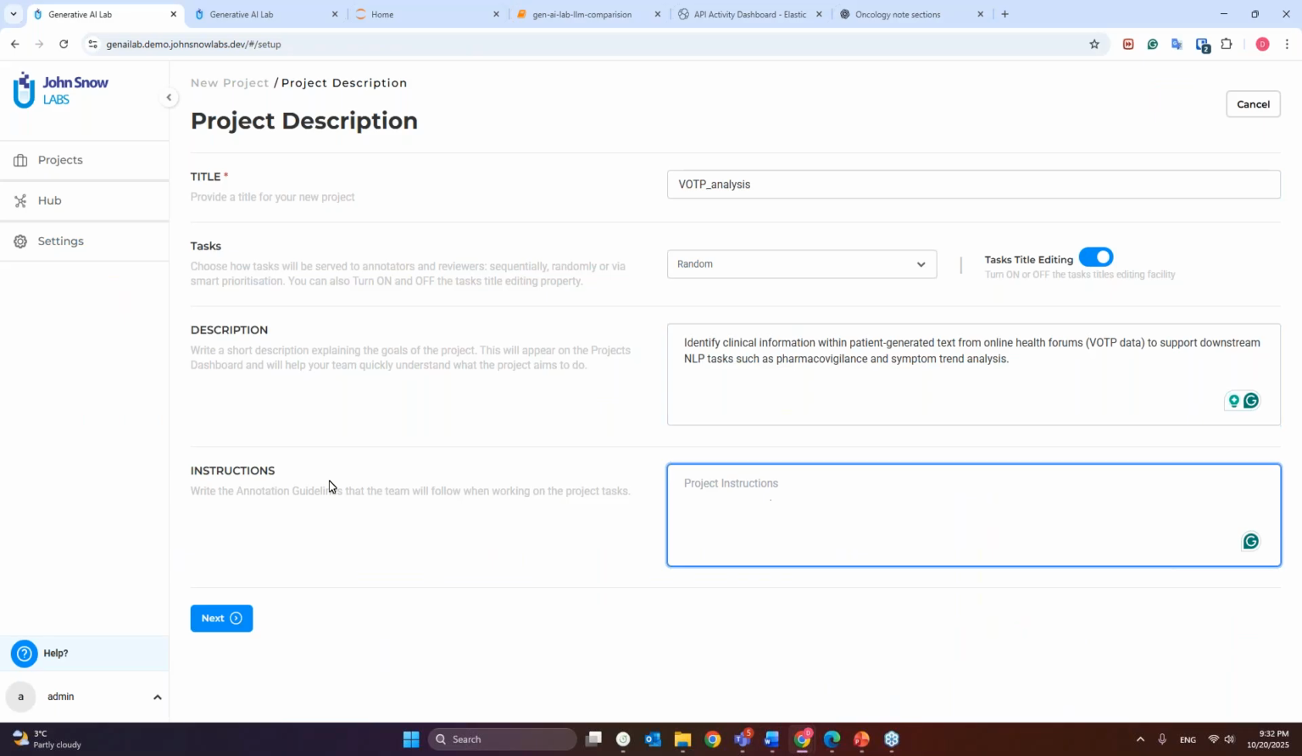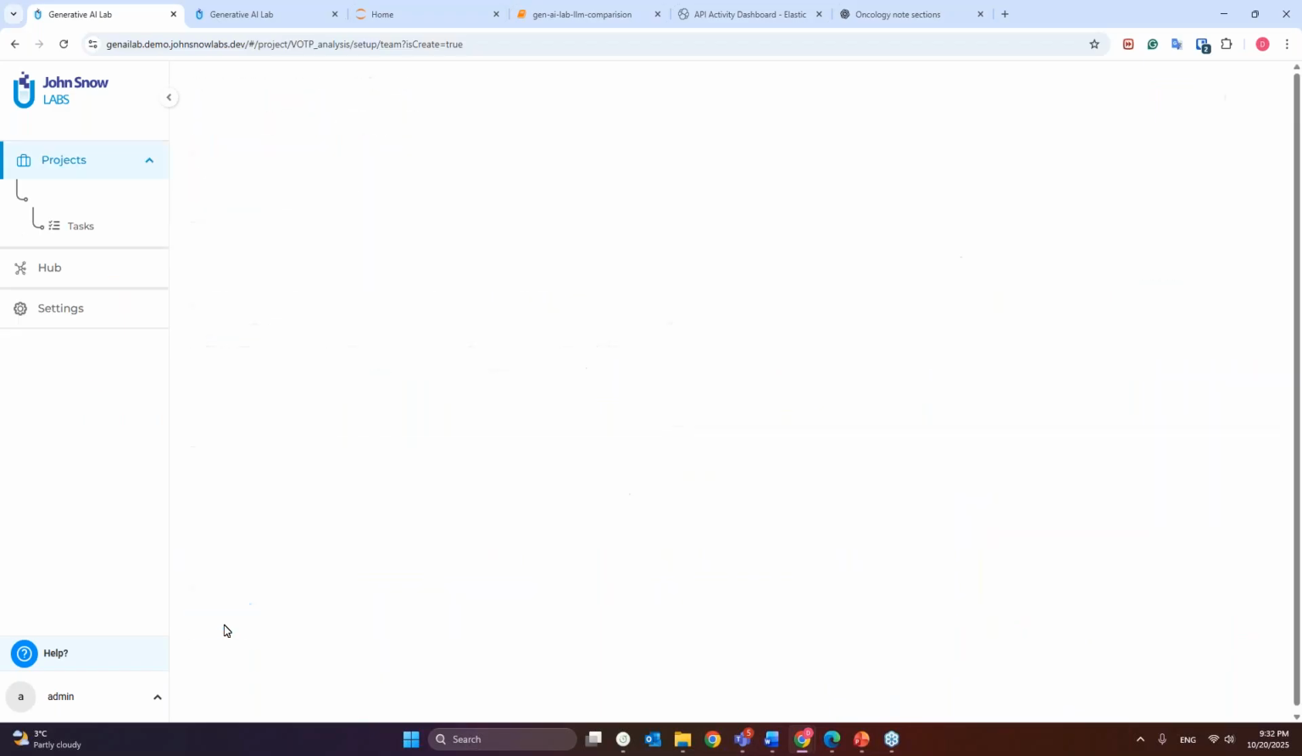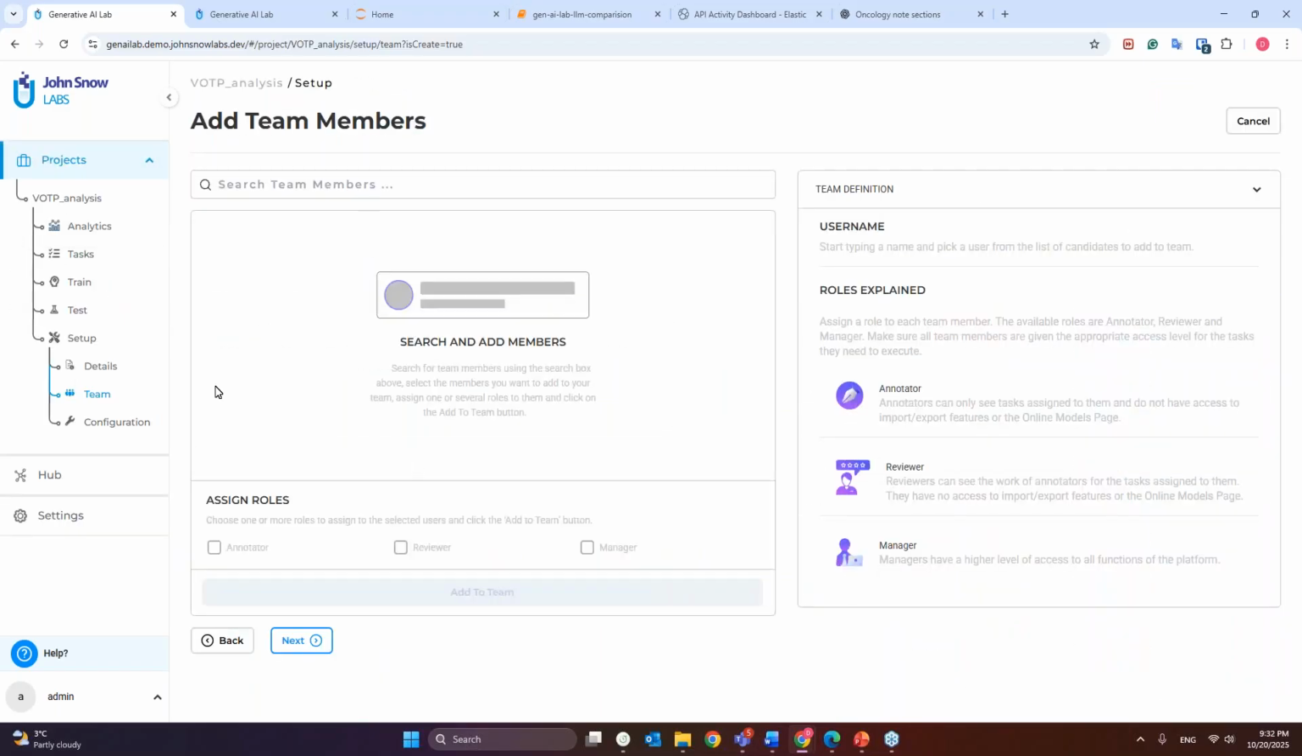And also here you can add project instructions or annotation guidelines. Those are important for your annotation team so that they are able to align their work and the way they annotate based on those instructions. I can tell you more about those at a later time, but for the moment, let's just set up the project. The next step is to add team members to your project.